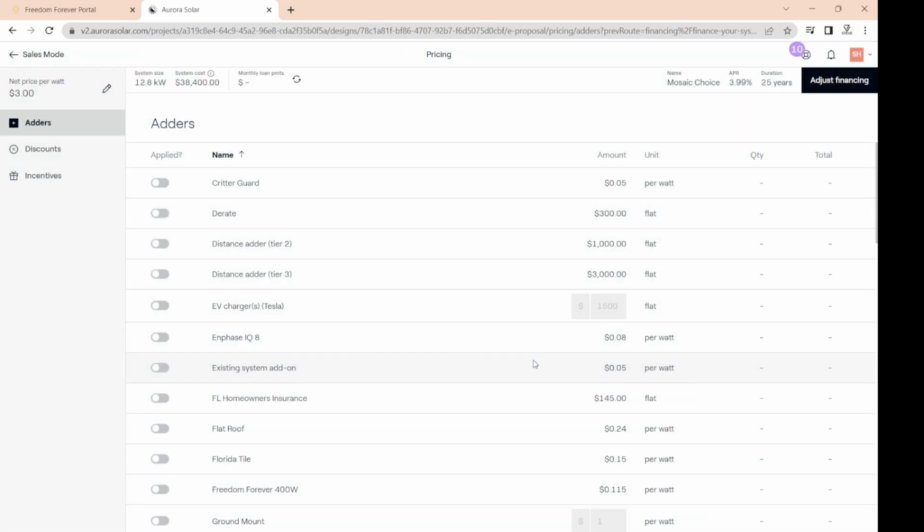The rest of the screen in the dollar symbol menu allows you to choose the adders that are needed on a project. When you select adders on the screen, the costs become customer facing and increase the final price of the system, but does not increase your commissions.